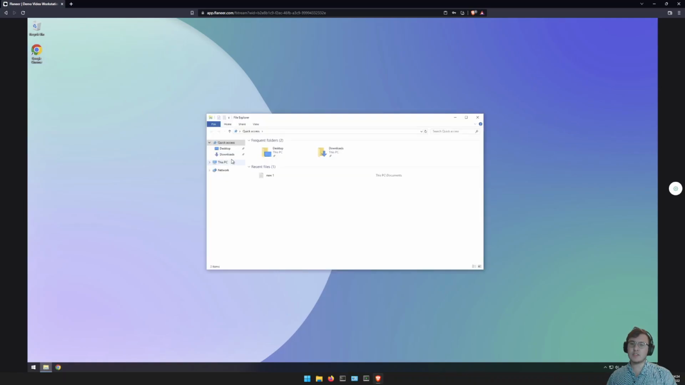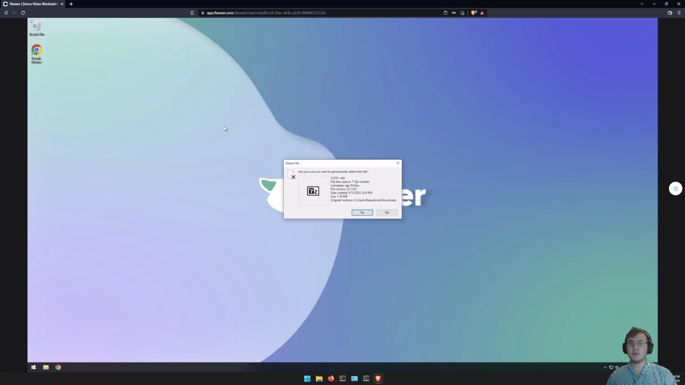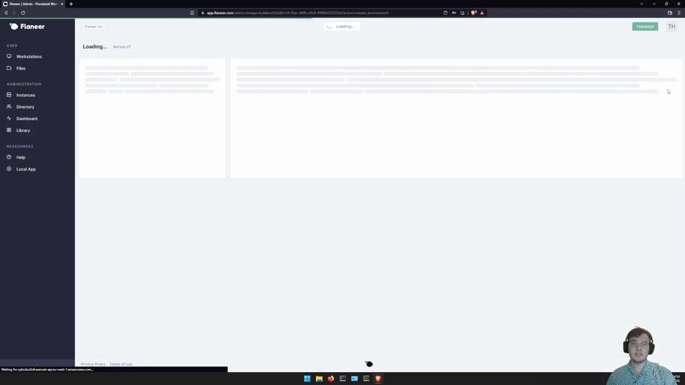And then the other thing to do is to come into downloads and delete any installers that you might have downloaded, and remember to empty them from the recycle bin. Okay, so now everything's clean and ready to snapshot, and I can just hit create environment.